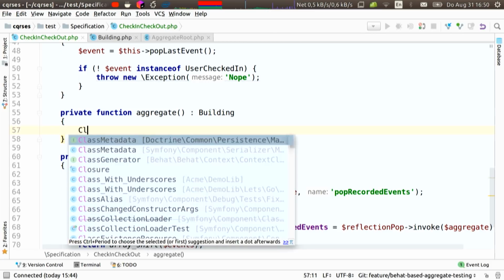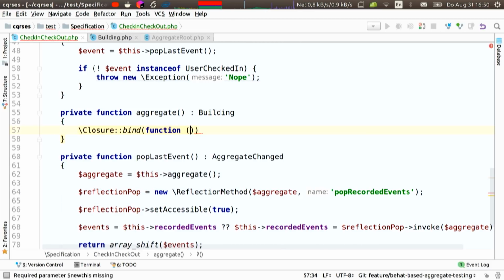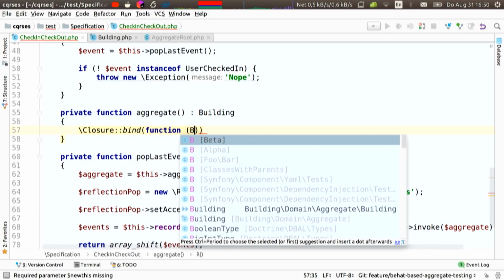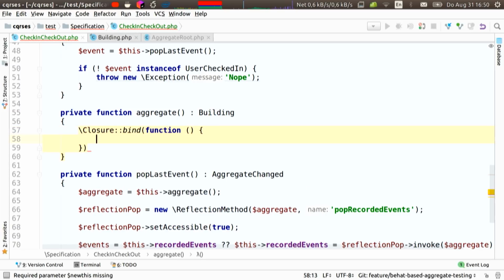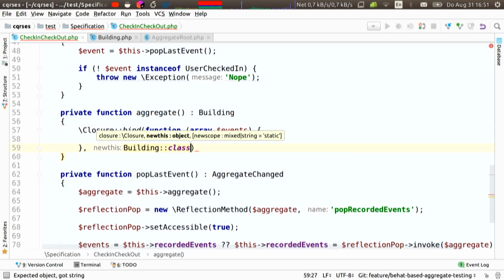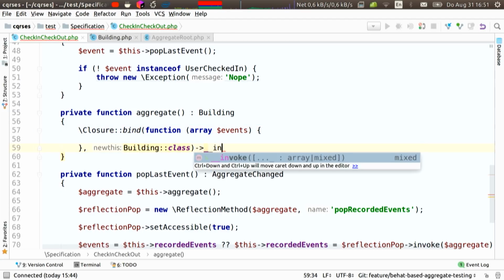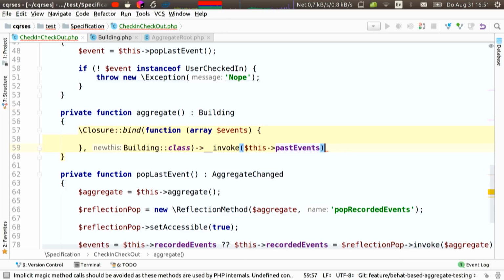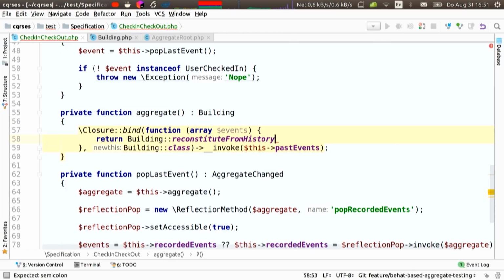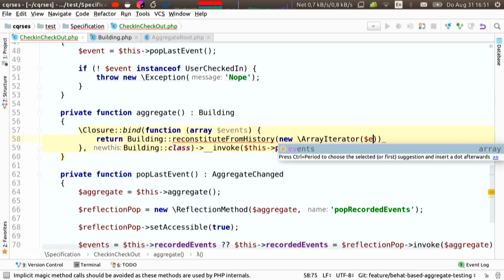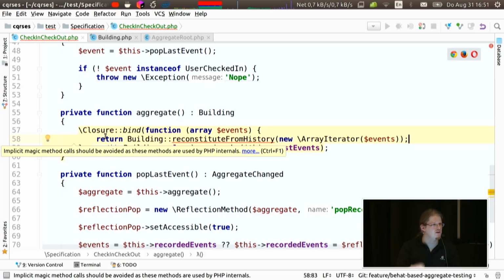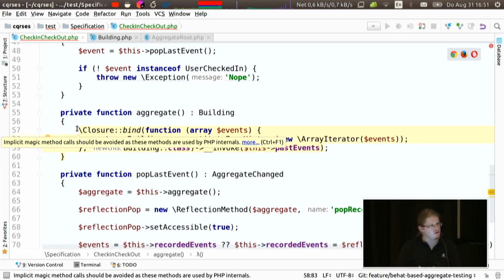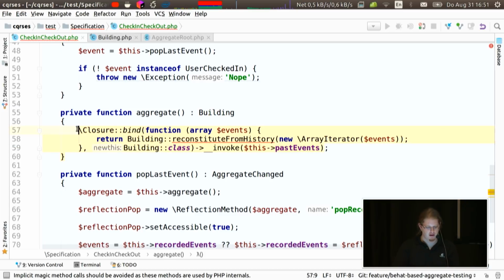So I'm going to say Closure bind with a function that receives a building. No, it receives nothing actually. Receives events. Yeah, that's what it receives. And I'm going to bind it to the building class. And I'm going to invoke it with these past events. And here I'm going to say return Building reconstitute from history with a new array iterator around the events. So this is going to stay red in your IDE. There's no way to fix this because we are actually breaking the rules of the language. The framework does it for you as well in order to prevent you from having framework API, public API, in your domain.